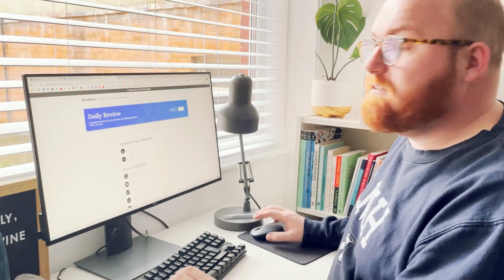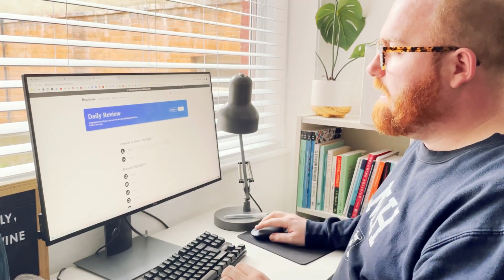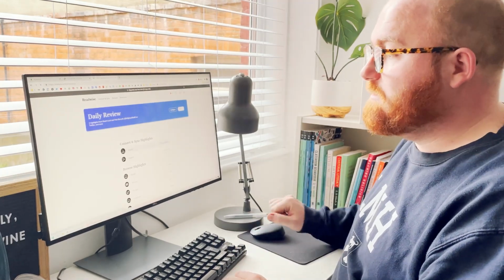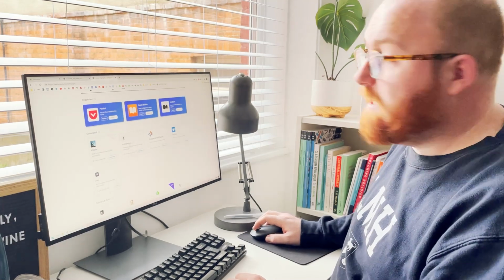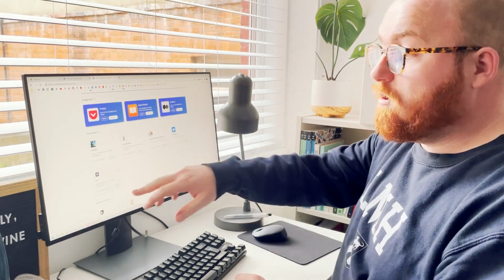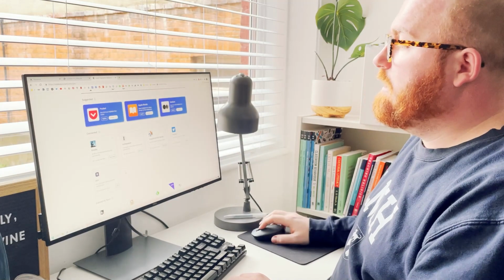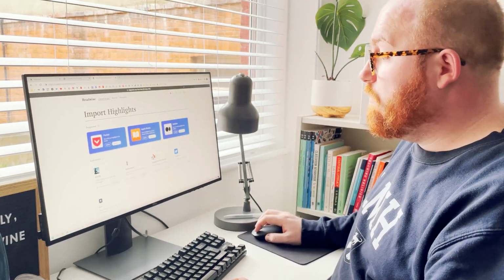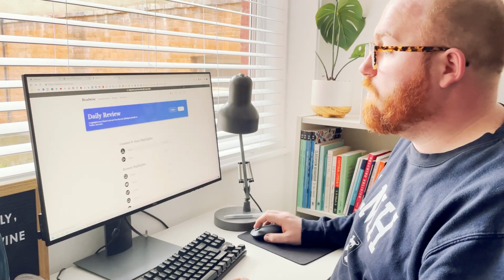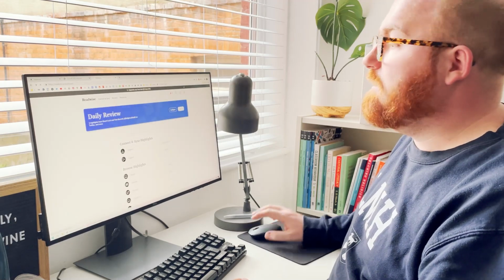So this is what Readwise looks like. You connect it to various different services to import. So for example, here I've got it connected to Kindle and Instapaper, Twitter, and the podcasting app Air that I use. So it imports all of the highlights from there, and it syncs daily, or I can manually sync as well. And then it gives you a daily review.